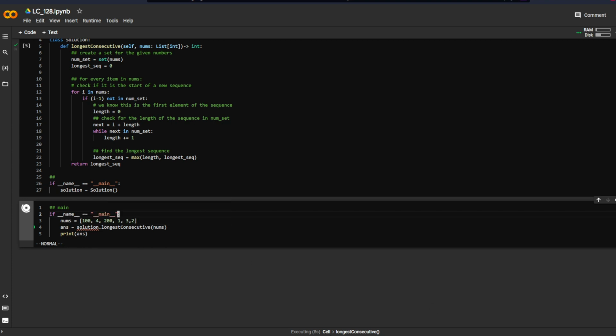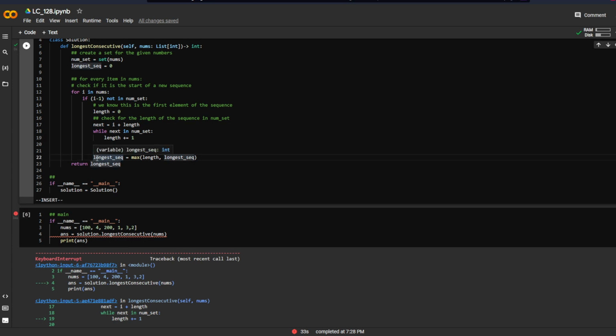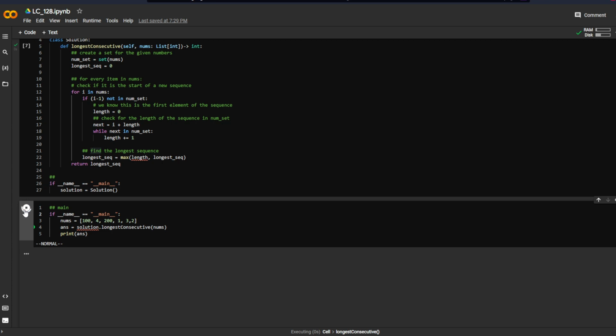Okay, looks like it's trapped in a loop. Okay, so we made a mistake here. It should actually be outside, in this indentation. So let's try to run it again and let's see what happens. Okay, still it's trapped.